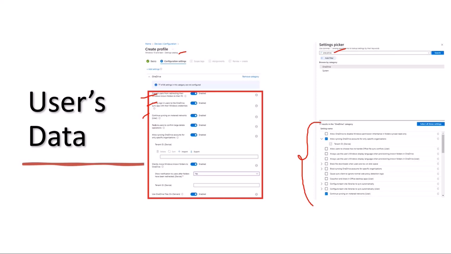Then require users to confirm large delete operations. Sometimes the user might delete a large file from OneDrive. This is just like a second layer of defense to make sure that the user is not deleting something that he doesn't want to. Allow syncing of OneDrive accounts for specific organizations, and over here you have an option of entering the tenant ID.